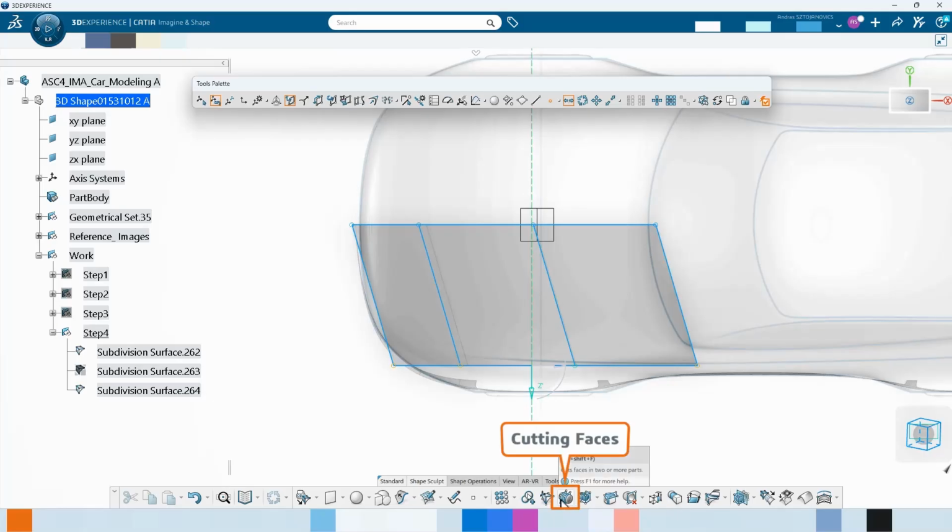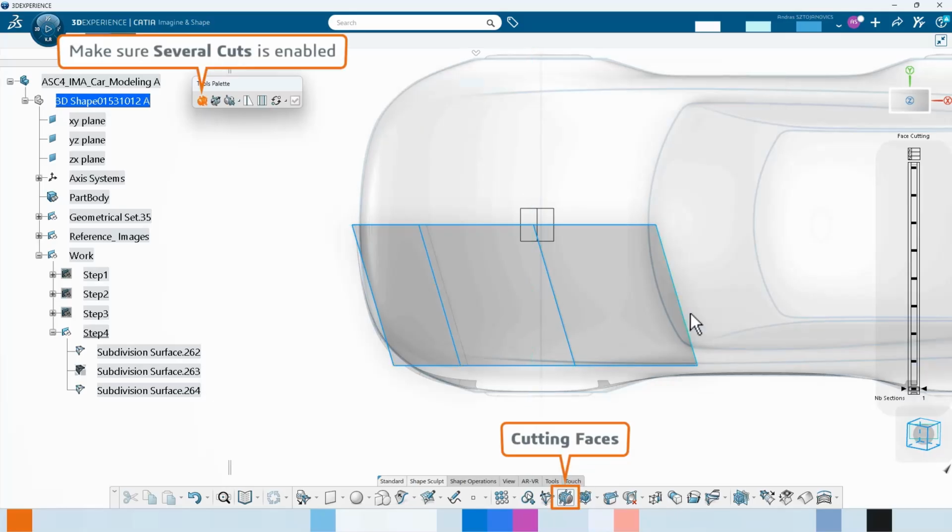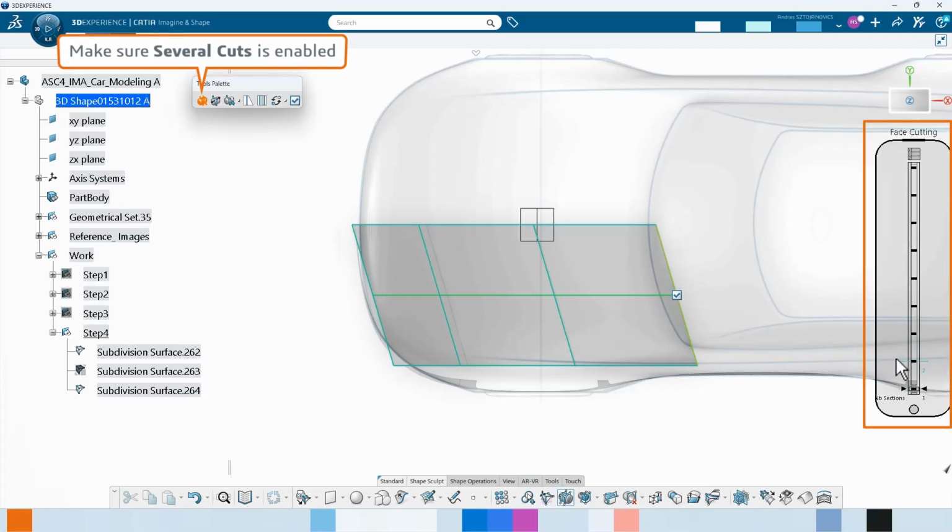Select Cutting Faces in the Shape Sculpt tab. Pick the edge of the subdivision surface. Add 2 additional rows of edges using the ruler on the side.